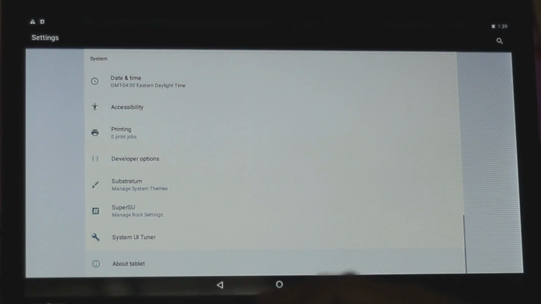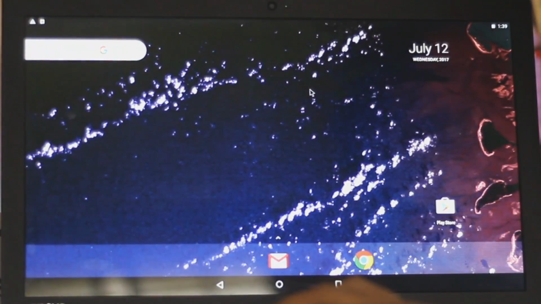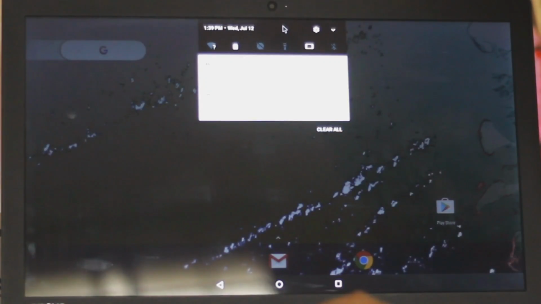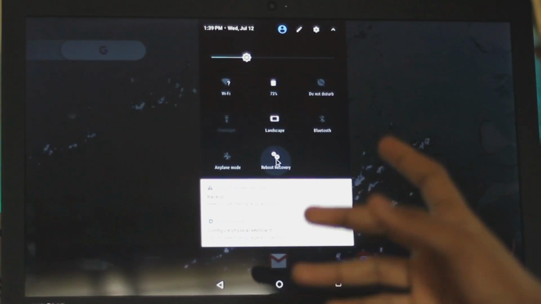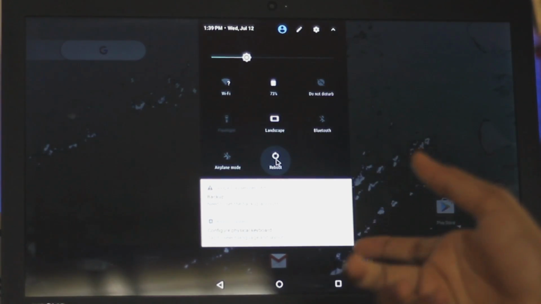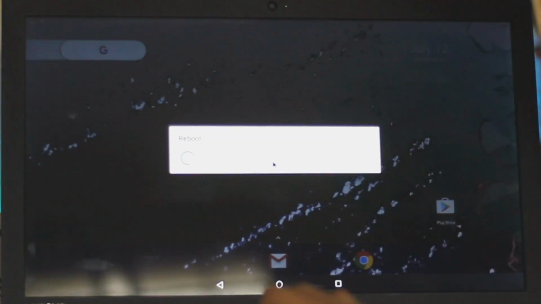And that's basically it. Now, if you want to exit this Android, you don't need to force reboot your PC. You can just open your notification panel, expand it. You can just tap on the reboot. Then you will have the options to reboot to recovery, just a normal reboot. And now you have to just hold on it and the device will be rebooting.